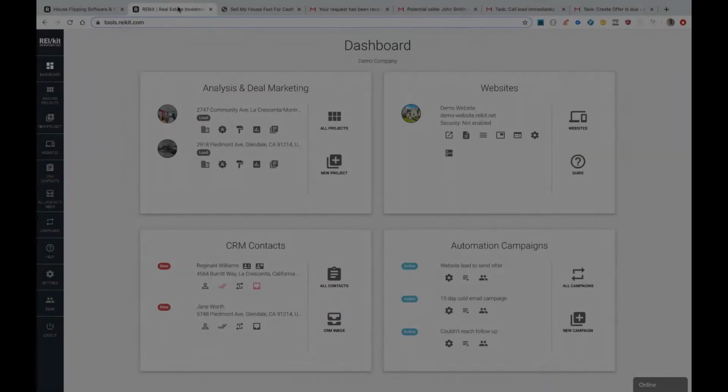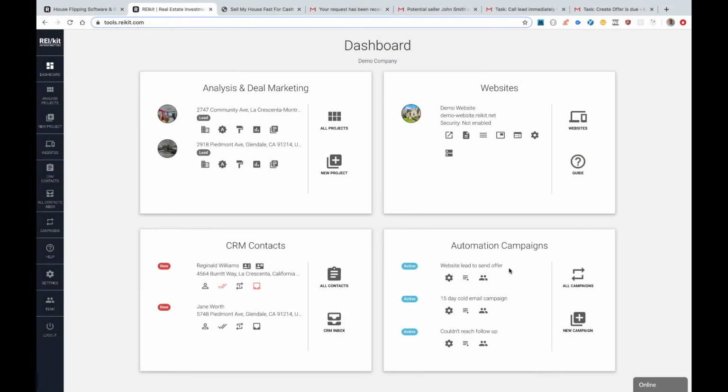In this video, I'll show you an automated lead management funnel that you can create in REIKit to help you follow up with motivated seller leads from initial contact to automatically sending your offer amount to the seller. This way, you can spend more of your time on lead generation, leaving the management of your follow-up to our automated system.